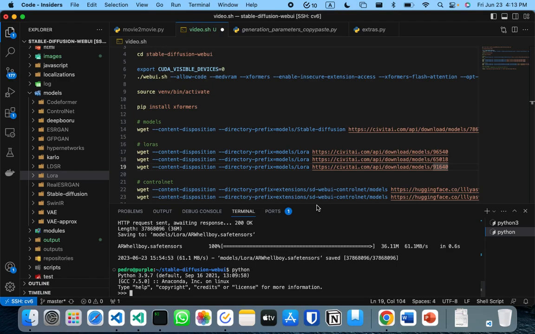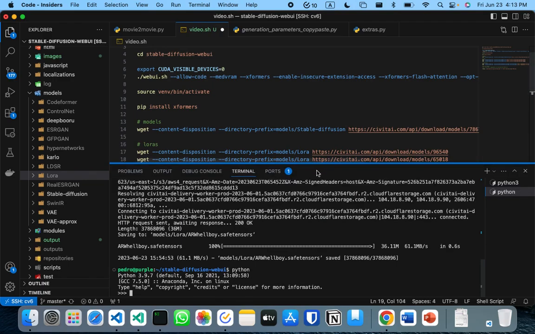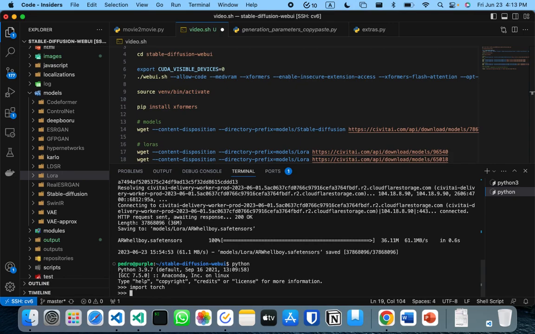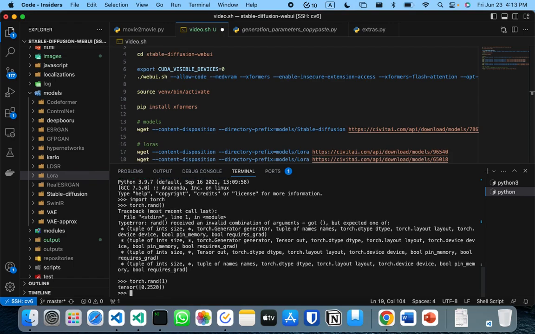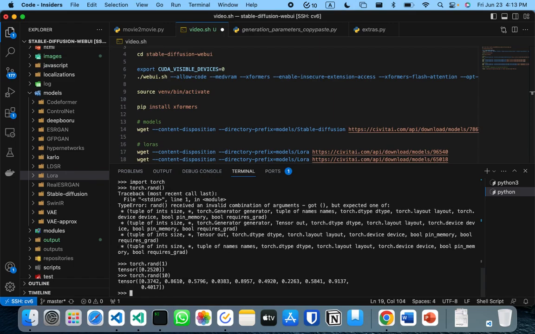So inside torch, I import torch. Maybe this is not exactly the way they do this, but this would be a way. There is this function rand. If I just call it, it's going to generate nothing. But this generates a random number from 0 to 1 with a normal distribution. If I do 10, I generate 10 numbers.